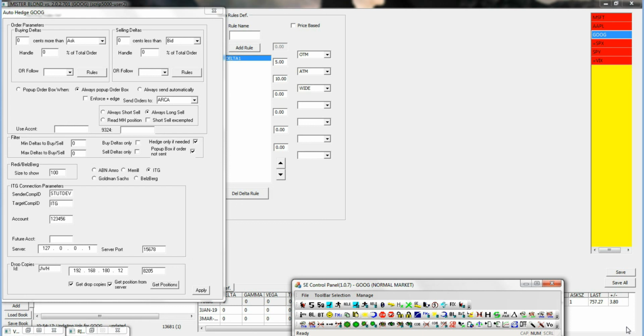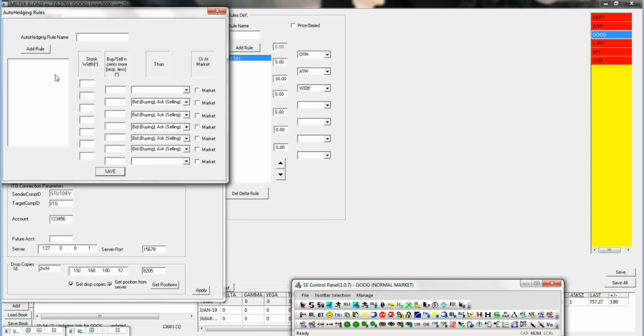The price we decide on to hedge could be NBBO or a slightly different price. To define that, we simply click on the rules and apply to a different stock. We can do that by indicating here. Follow here or click on the rules and define new rules for that.